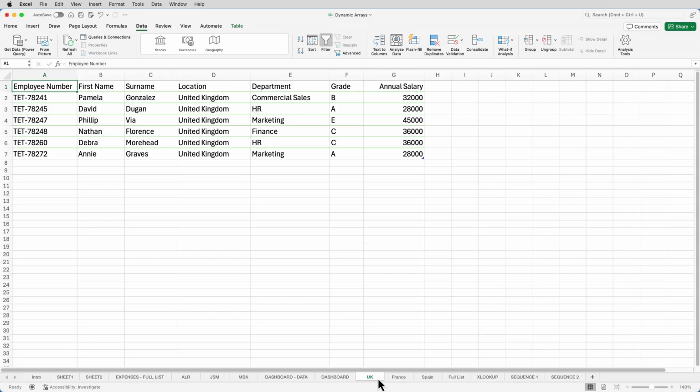Let's now look at the VSTACK function. The VSTACK function is another new function. It's used to combine multiple ranges or tables vertically, and that's what the V stands for. And yes, there is a HStack function if what you need to do is combine multiple ranges horizontally.